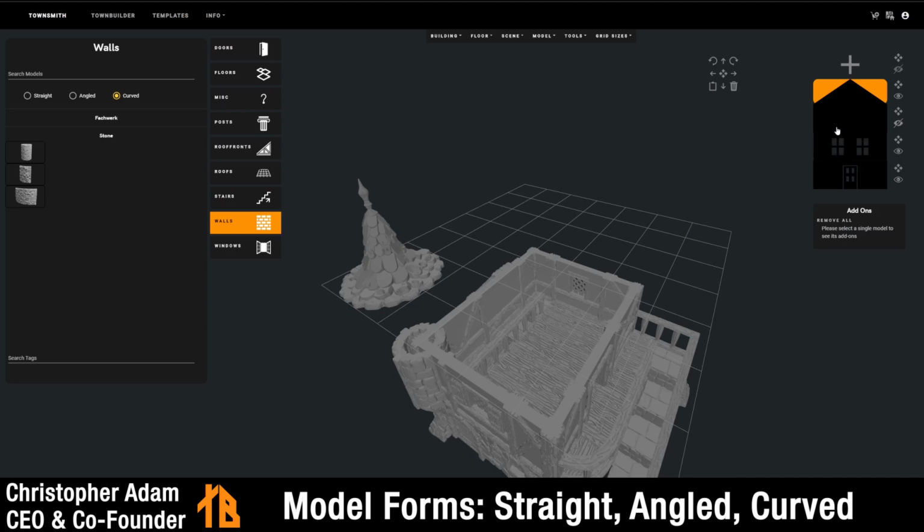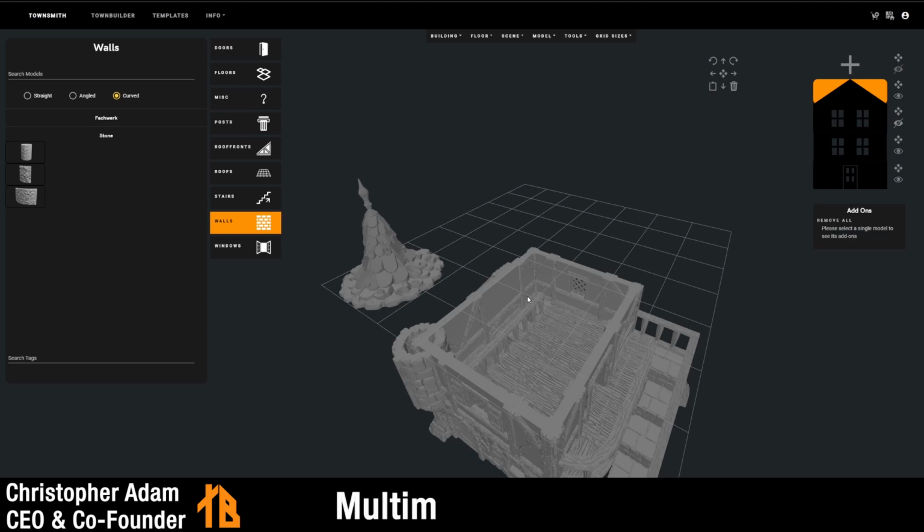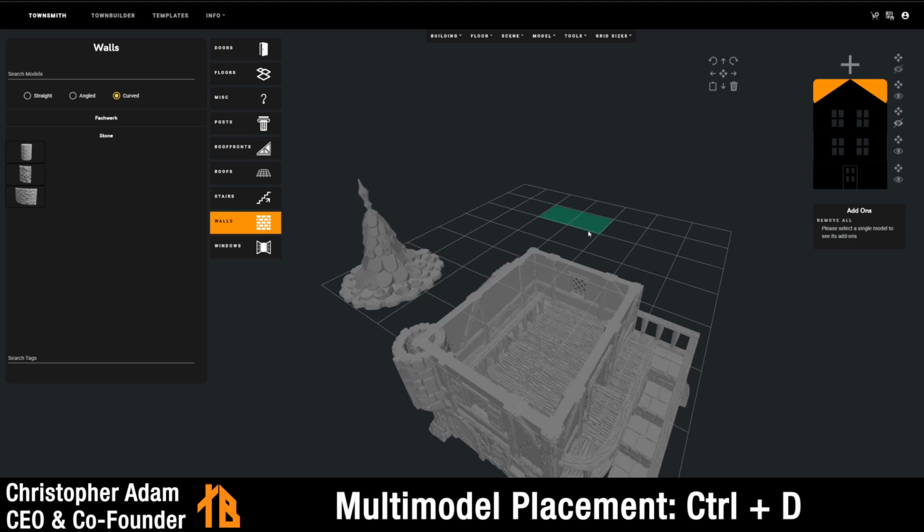Let's talk about some useful tools for building with the Townbuilder. The most useful tool, in my opinion, is the Multimodel placement tool. To use it, simply press Ctrl D and a green square will follow your cursor around. Once you press on any square, it will hide itself for a moment, and then wherever you move your mouse, it will then create an area that will be selected. Press again to confirm your selection.